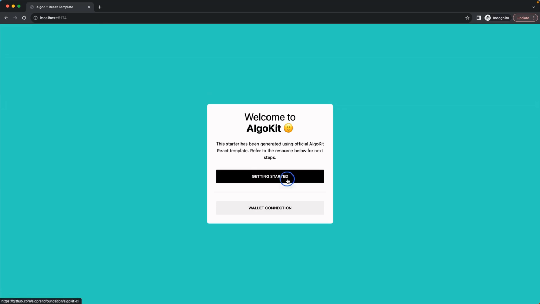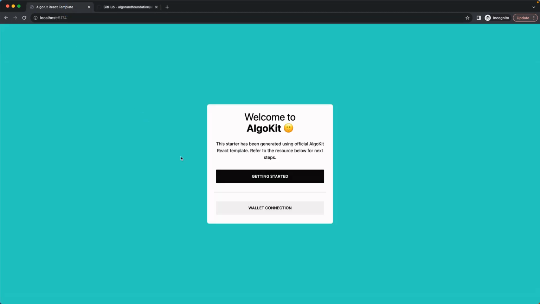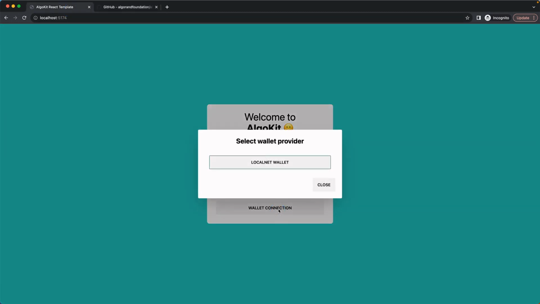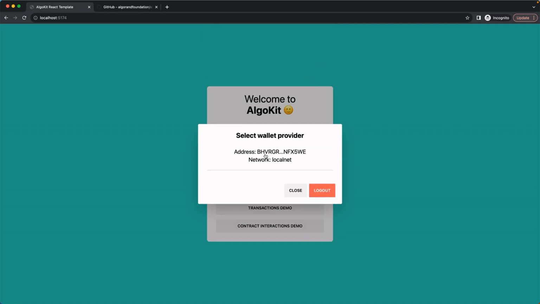If you click this Getting Started button, it will take you to the AlgoKit GitHub repo. And if you click the Wallet Connection button, it's going to connect to your local network wallet. So click Local Net Wallet. It's going to ask for the KMD password. Now, if you haven't set your KMD password previously, that means there is no password. So just click OK. And then it's going to connect with a wallet that exists on your local network. So as you can see, the address of the connected wallet is this, and the network is local network.